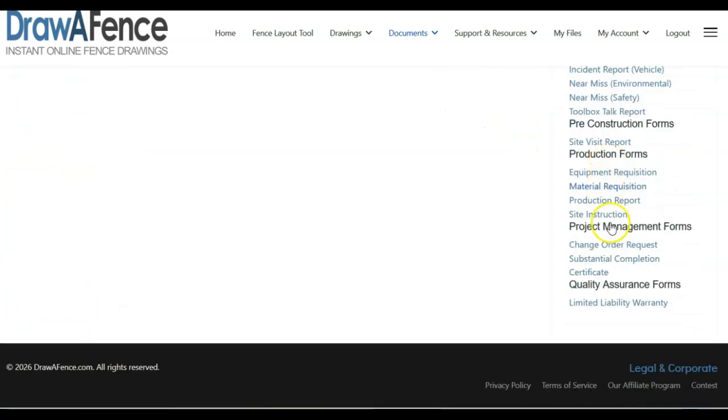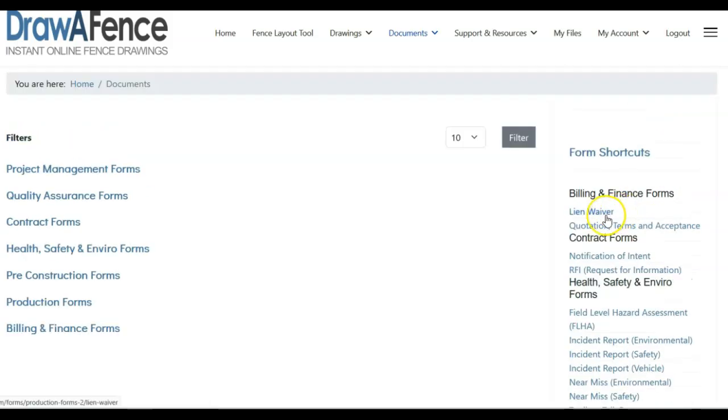So you can see the exact forms, and there's quite a lot of them for all kinds of things from health and safety to environmental to quality management and everything in between. And we are adding to that all the time, just like we add to our fence drawings all the time based on what our users tell us they need.